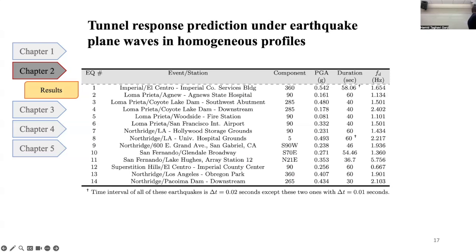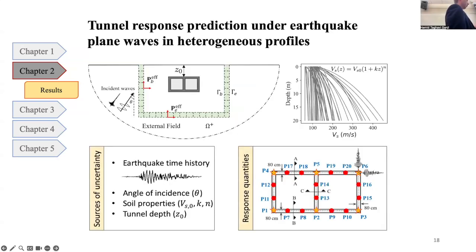For the second test set, we considered 14 earthquake data with different PGAs, different durations, and different dominant frequencies. And for this case, we consider a more complicated system where the VS profile changes in depth based on this equation. And in this equation, VS naught, K, and N are our new scalar random variables that are going to be added. In addition to that, the burial depth of the structure is also a new random variable, but the quantities of interest are the same as the previous case.